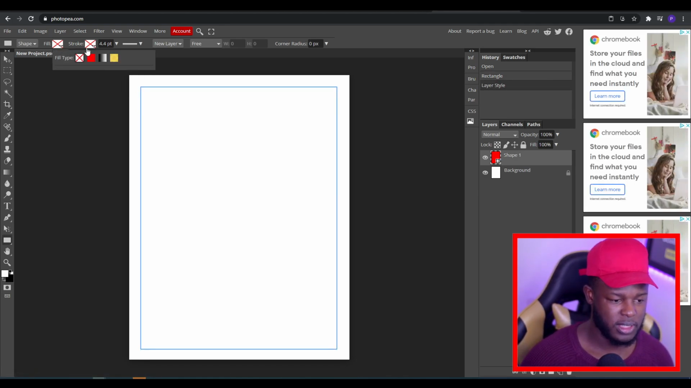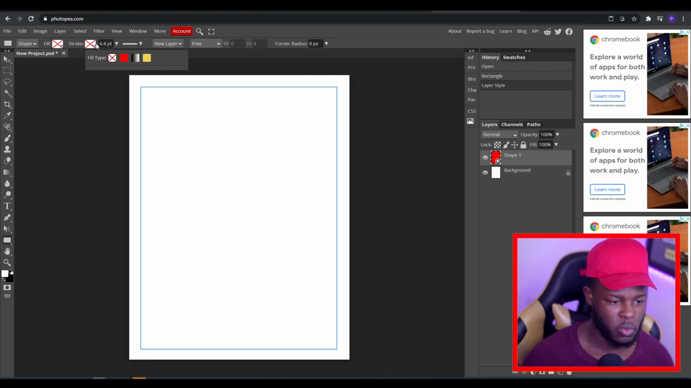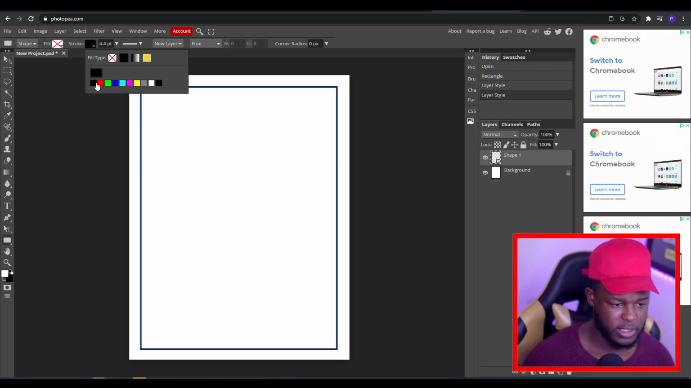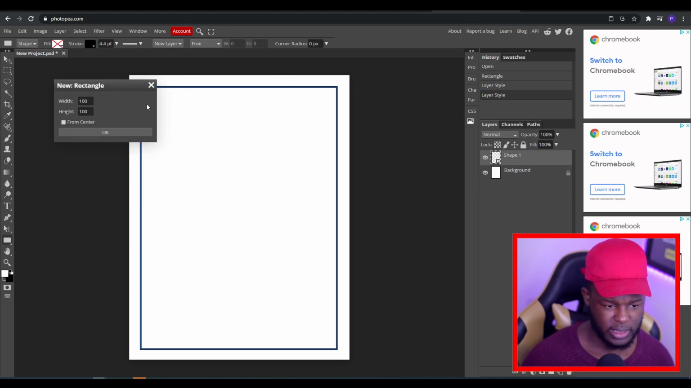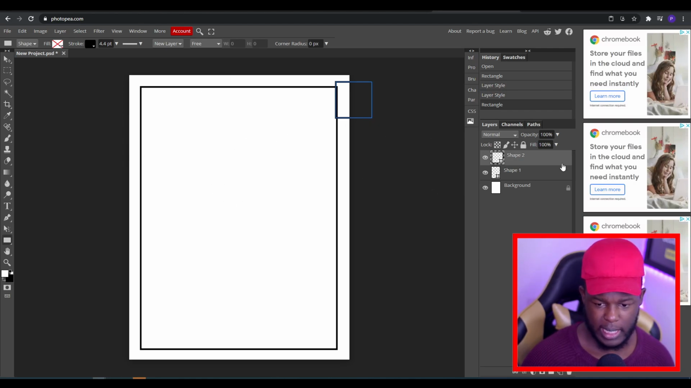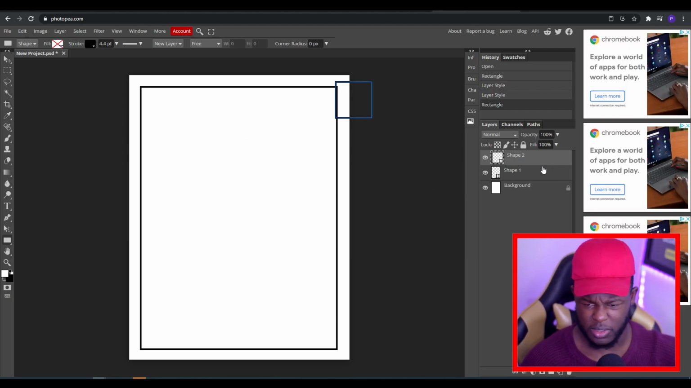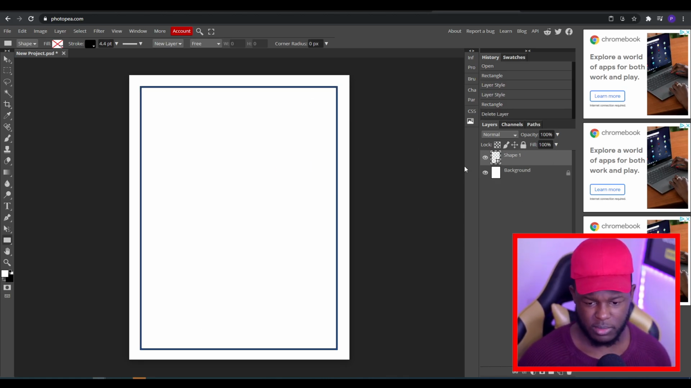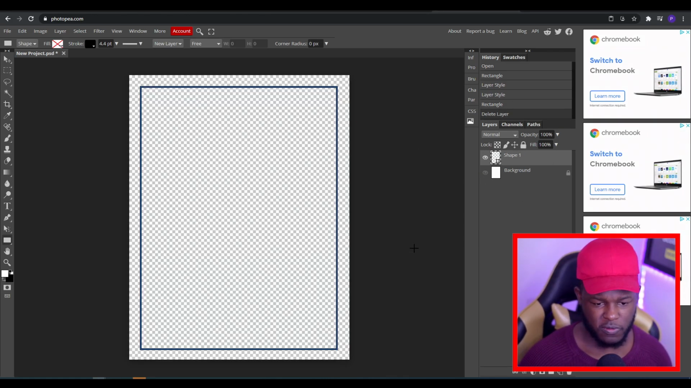You want to make sure that there's no filling, and you want a stroke, so you want a color stroke that's black. And then once that's done, literally you can click off, and then you have your outer border created. So yeah, it'll look something like this. You just want to remove the background.